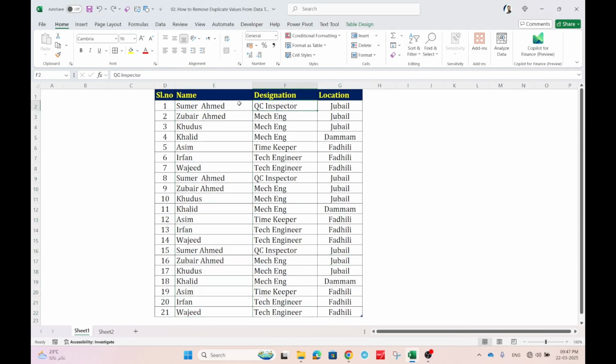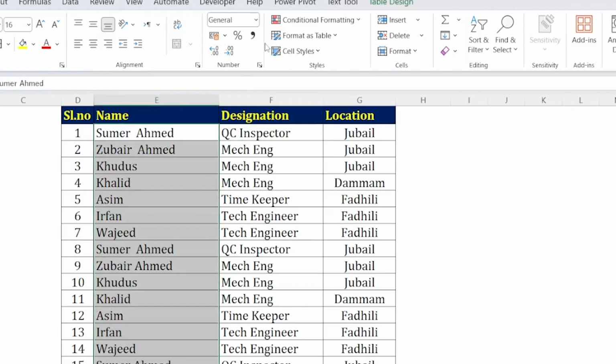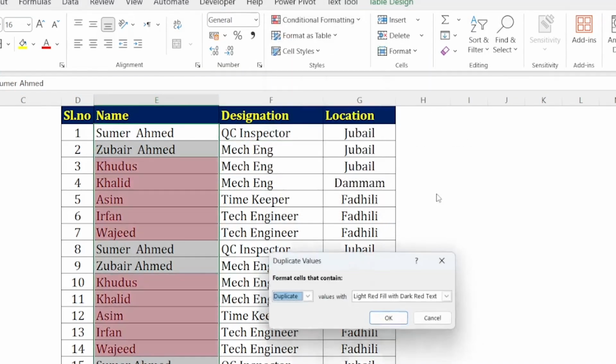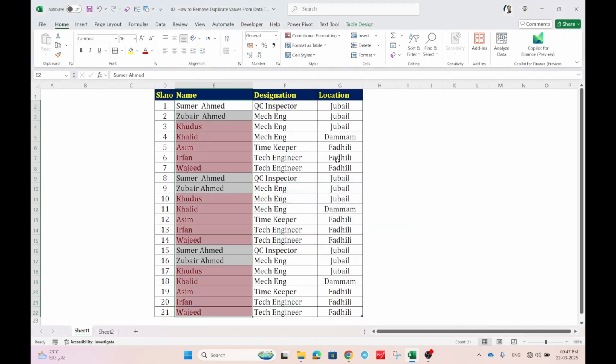Okay viewers, most of the users follow this approach. They select this data and click on Conditional Formatting, Highlight Cell Rules, Duplicate Values, and press OK. Viewers, you can see here conditional formatting did not recognize Sumer and Zubair at the top, middle and bottom. If you follow this approach, I'm 100% sure you are going in the wrong direction.